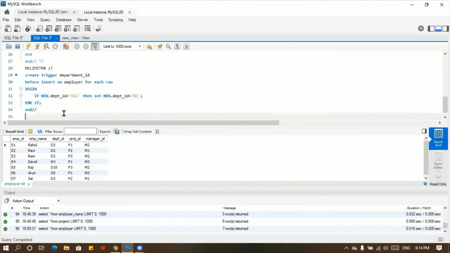Here what I have done is, in our employee table we have department ID, right? So if I enter department ID as D11, it should change the department ID to D2 whenever I'm entering department ID as D11. And then you have to end it with a semicolon. We started the begin and then the if, so we are going to end both.